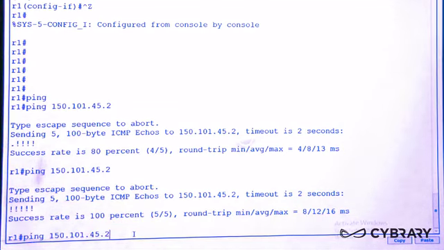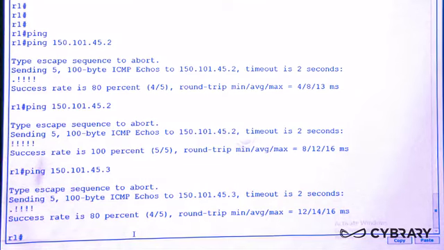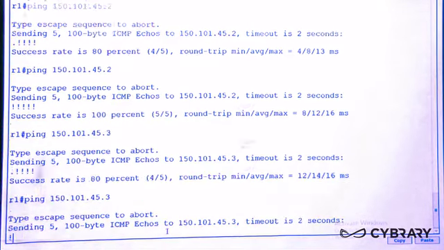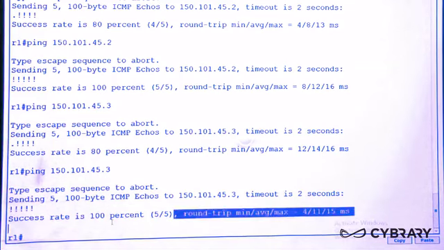I will ping router 3 now. Just change the last octet. Up arrow key, bring up the command, change the last octet to .3. And once again, you will see an 80% success rate. 4 out of 5 pings went through. 1 failed, the first one. And the second ping yields a 100% success rate. 5 out of 5 pings went through.